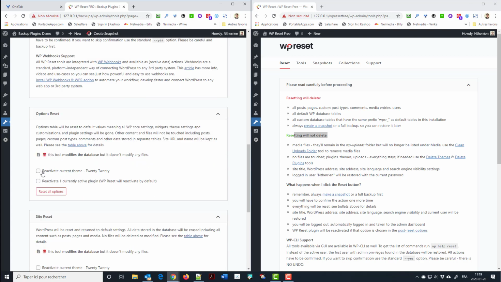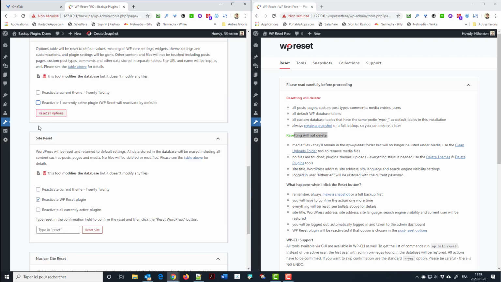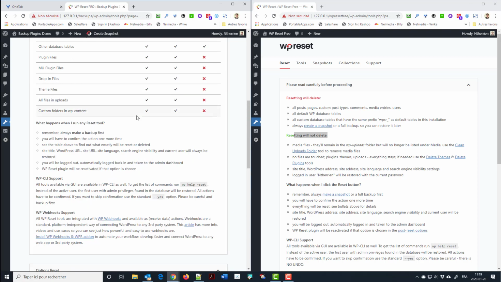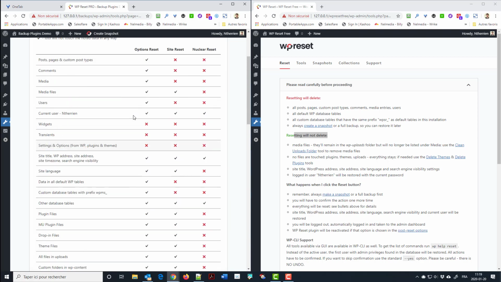By the way, you have little options here as well. If you use that one, you can reactivate the current theme, which is 2020 in my case, and you can also reactivate the other plugins. My only plugin that is activated right now is WP Reset, so even if you don't check that, I think it's going to reactivate it anyway. But you might have to check it. I don't remember. I think it was checked by default anyway.